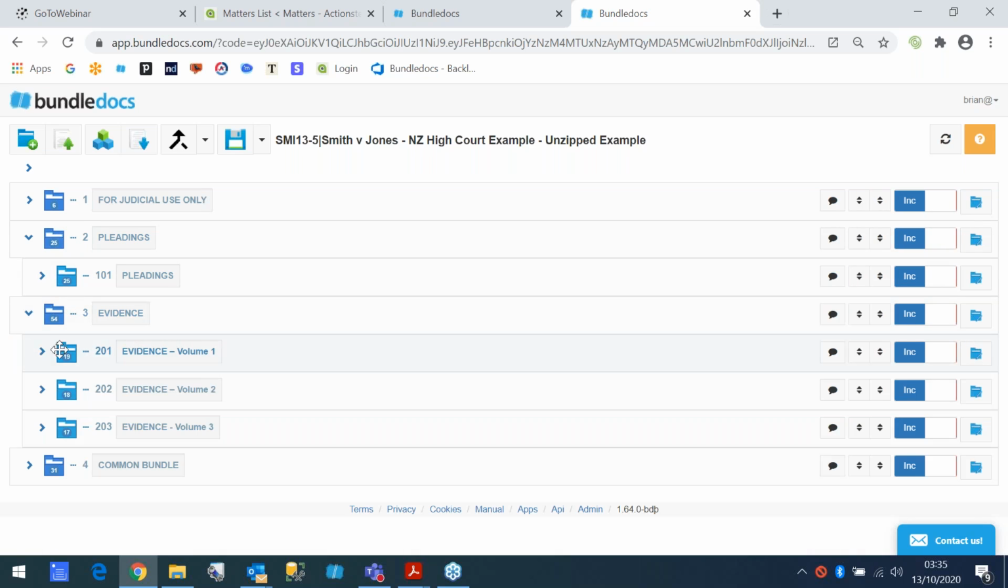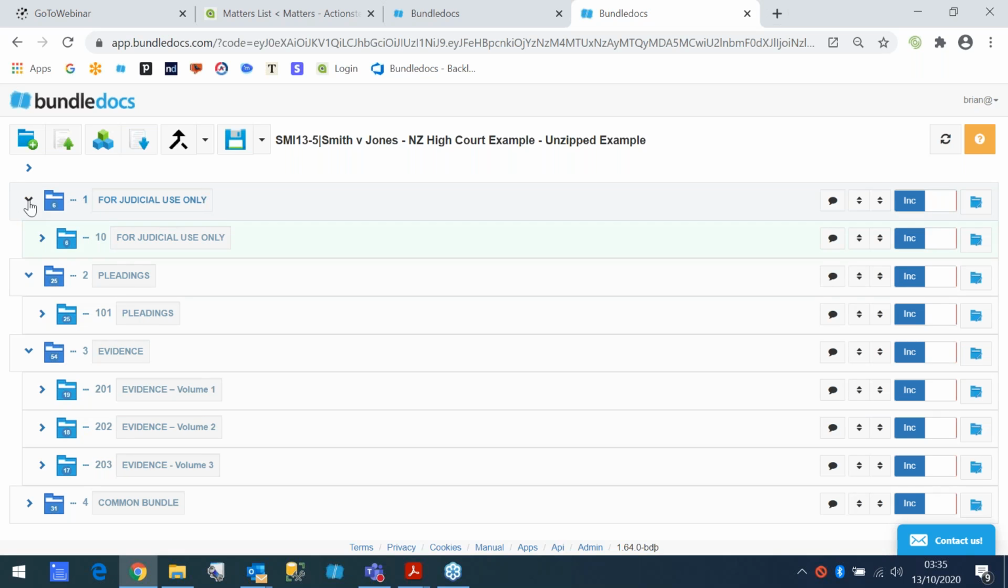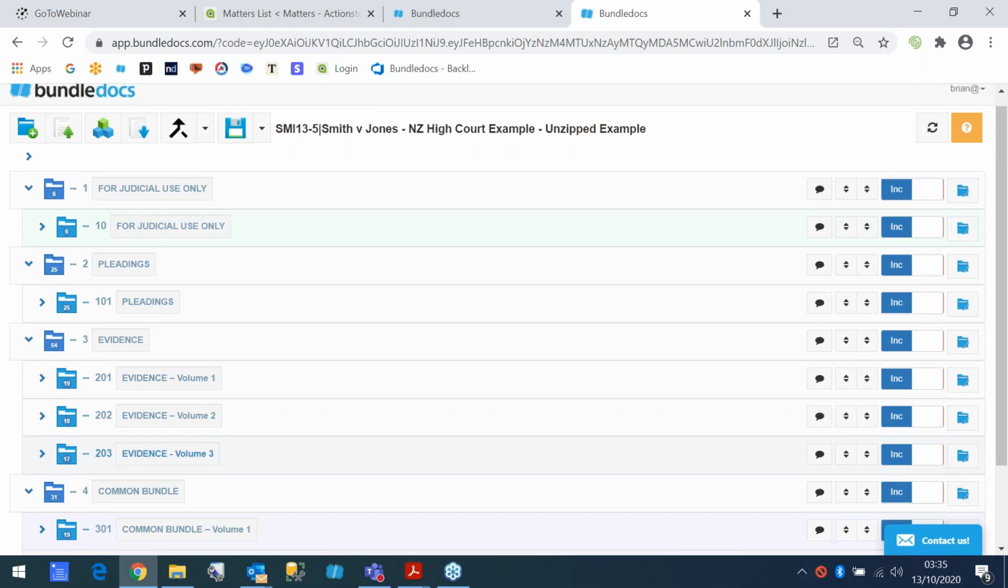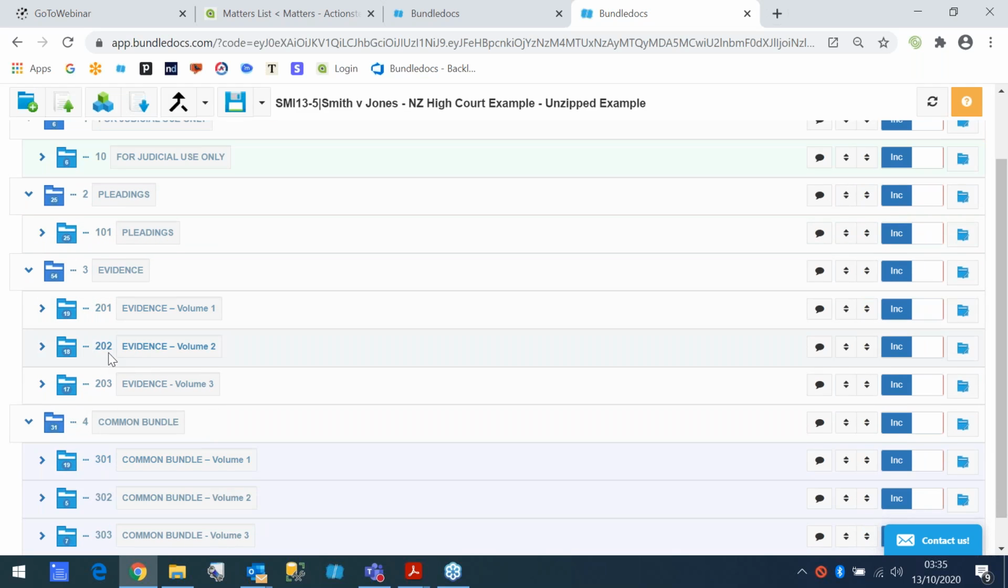If you look here, evidence, volume 1, volume 2, volume 3. And if you're aware of this, you'll know that there's a Bates numbering affixed to each section. So Bates numbering 10 identifies for judicial use. Bates numbering 101 identifies pleadings, 2 evidence, and 3 common bundle. And volume 1 is 1, volume 2 is 2.